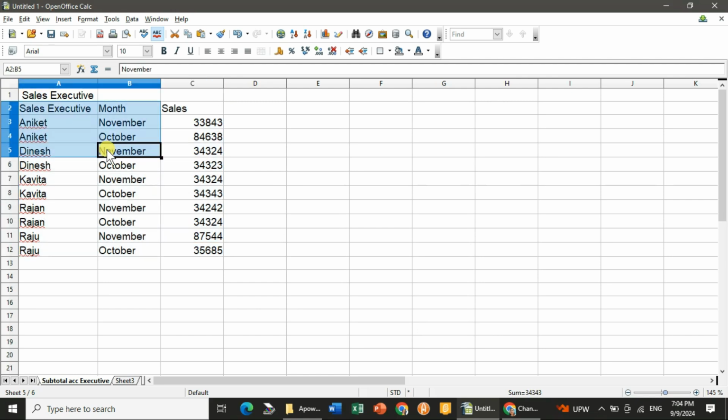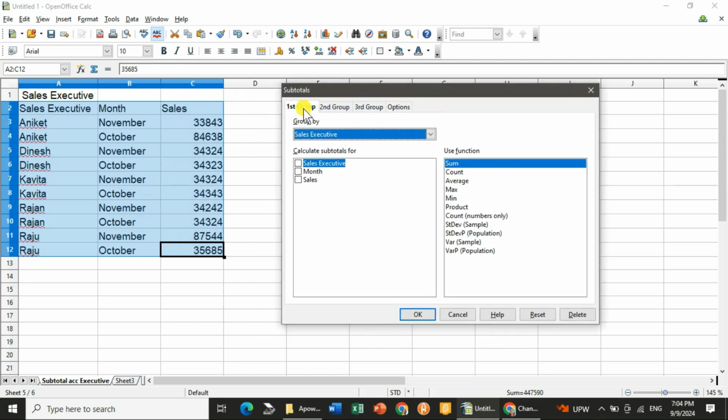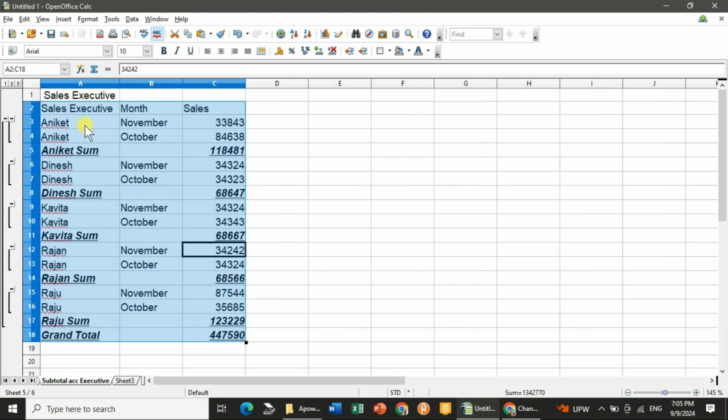Okay, now we have to go with the subtotal. So you select the data, click on Data and go for Subtotal. Here it will ask you how you want to do the grouping. Here there is the first, second, third group and also the options. So first I want to do it only according to the sales executive, right? You can see over here that the grouping is being done according to the sales executive, and I want the sales per sales executive, the sales which have been done by them. So I will just click on OK. So you can see it according to the sales executive, right?